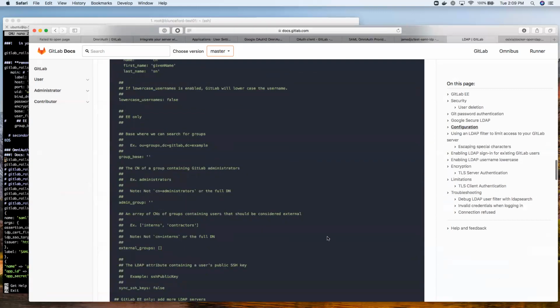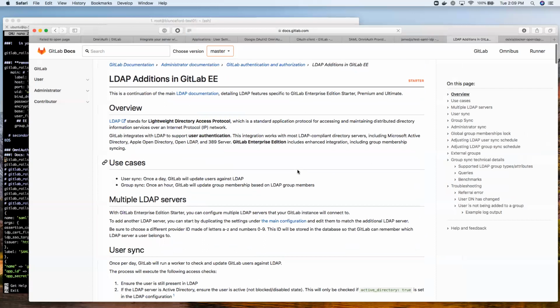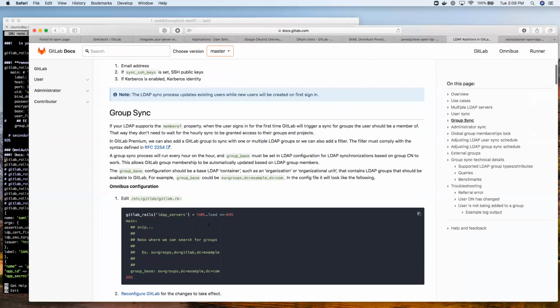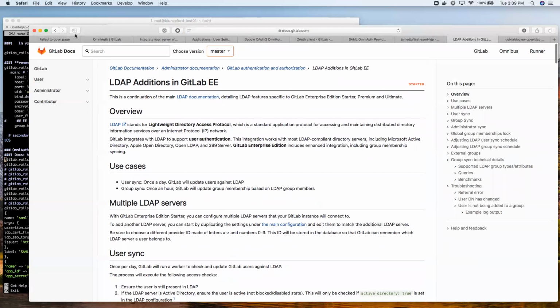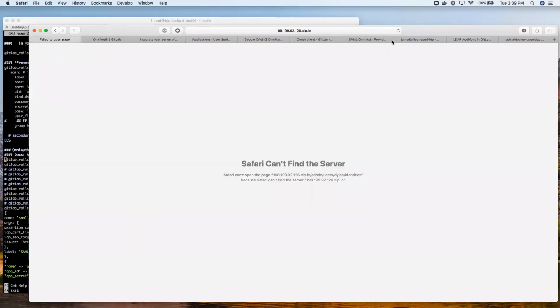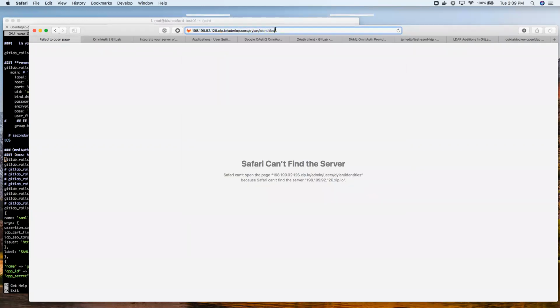We will also set up an enterprise feature. We'll set up a group sync just so you get an idea of what that looks like on a global scale.